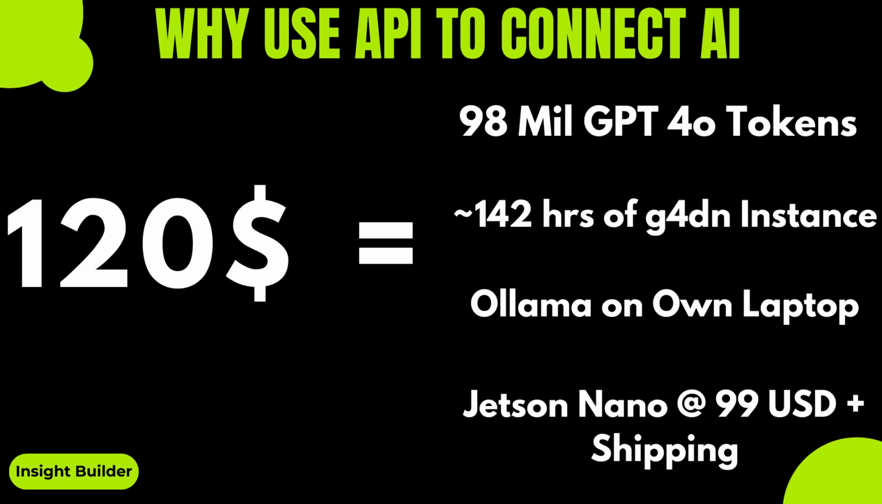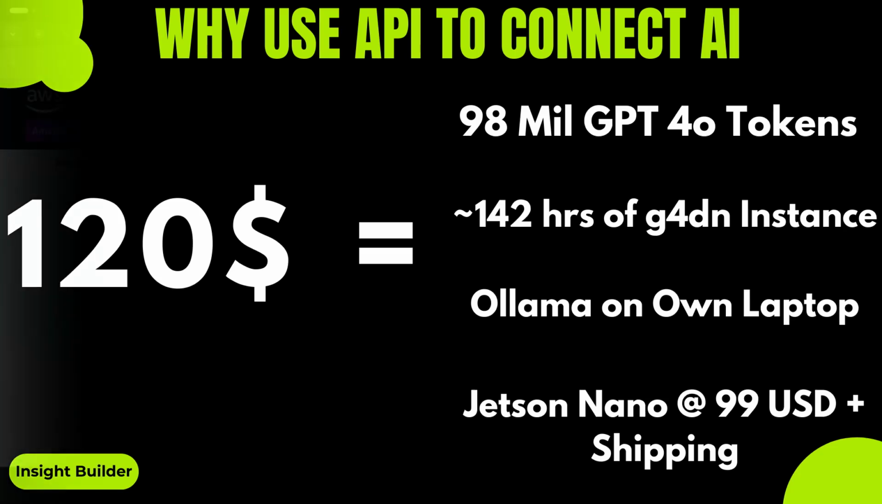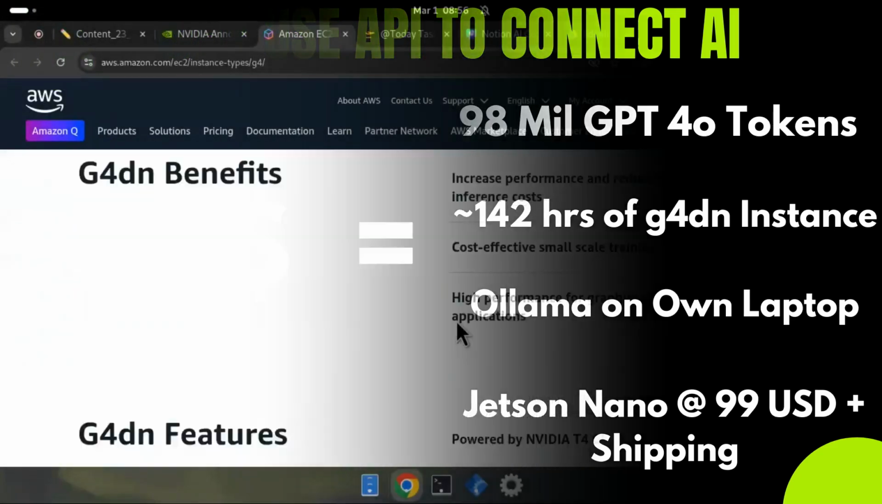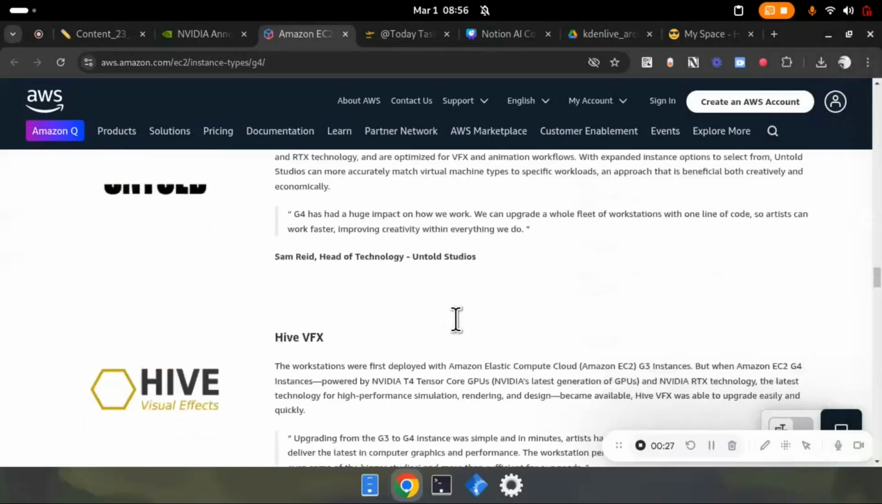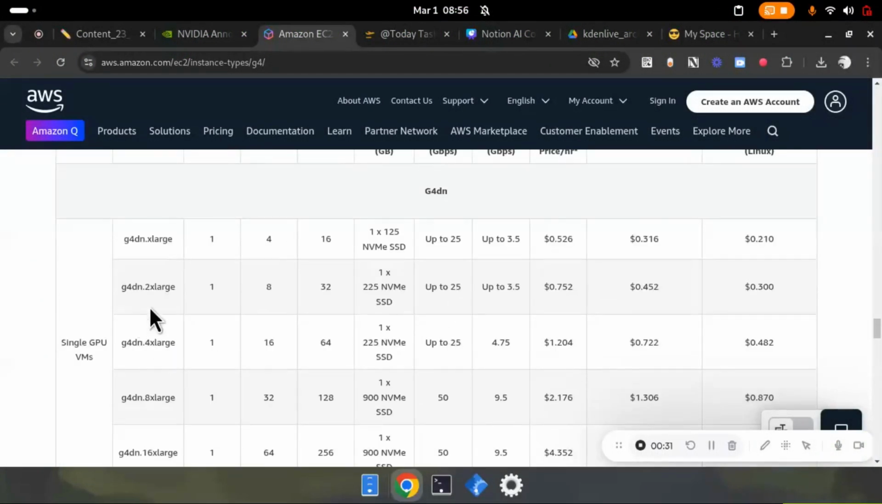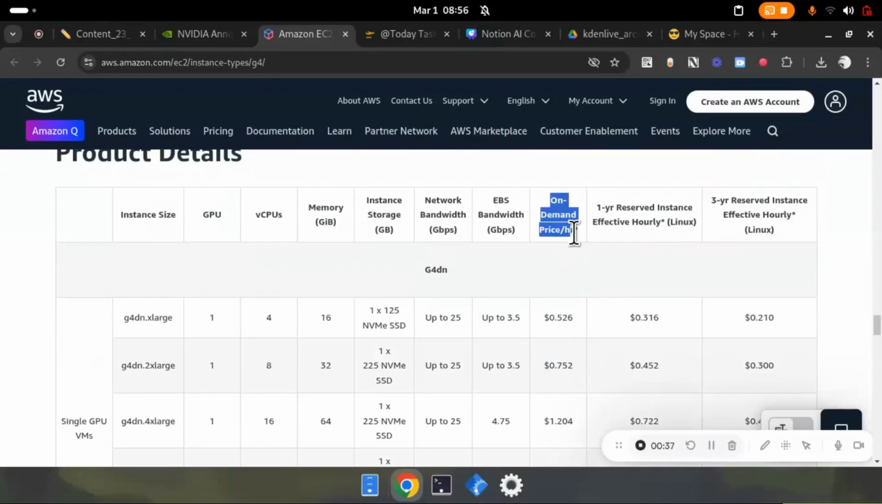The cost outlay of $120 is equivalent to 98 million input tokens and 25 million output tokens for the O3 mini model. We all know that OpenAI tokens can be purchased for as low as $5. Now, if we run the Ollama server in AWS G4 machines, then we can pay for 142 hours of G4dn 2xlarge machines, which have T4 GPUs.